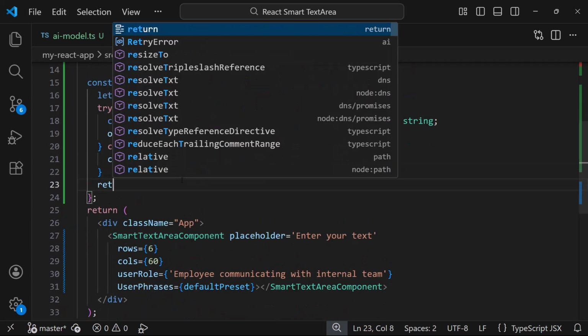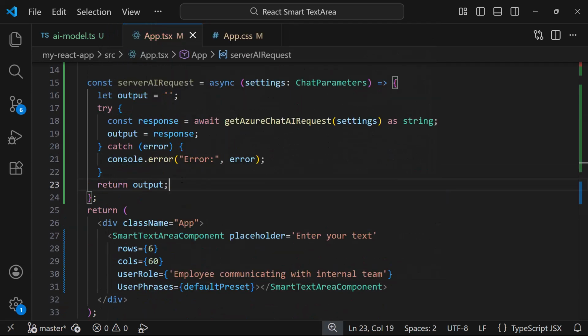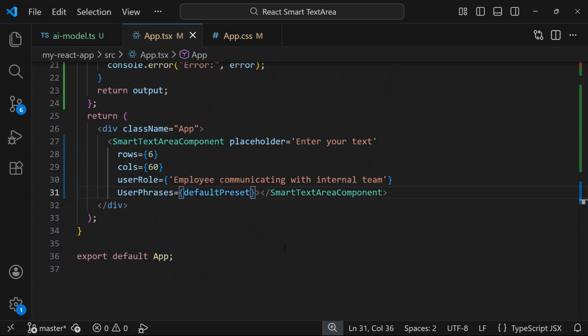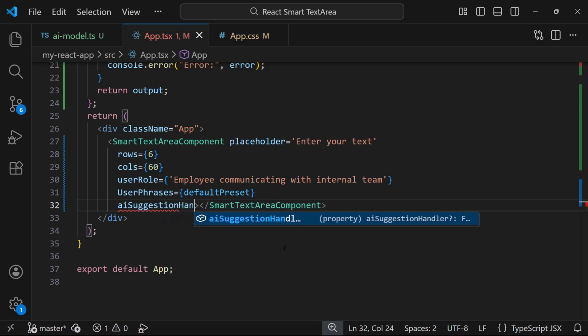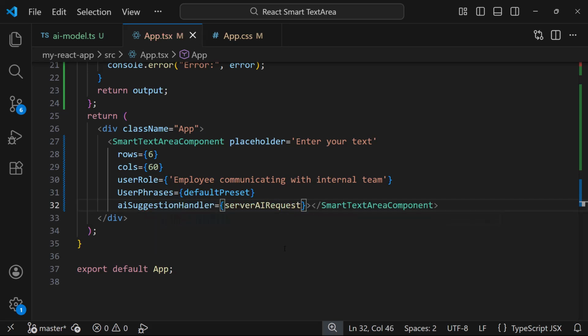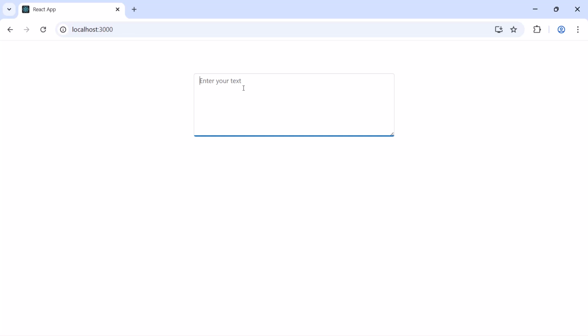Finally, I return the output. If successful, it returns the AI's suggested text. If unsuccessful, it returns an empty string. Then, I assign this method to the AI suggestion handler property in the component. You can see that when I start typing in the text area, it provides smart suggestions relevant to the user's role.